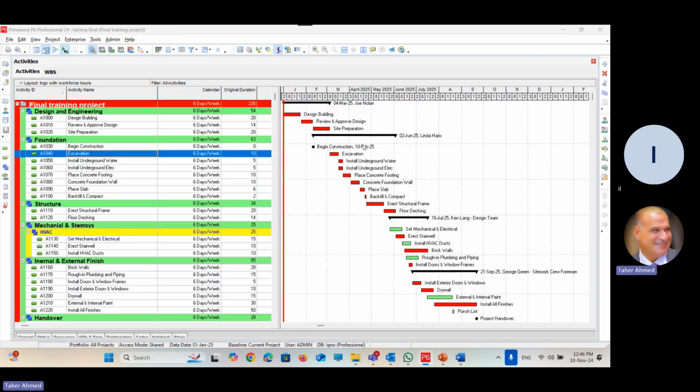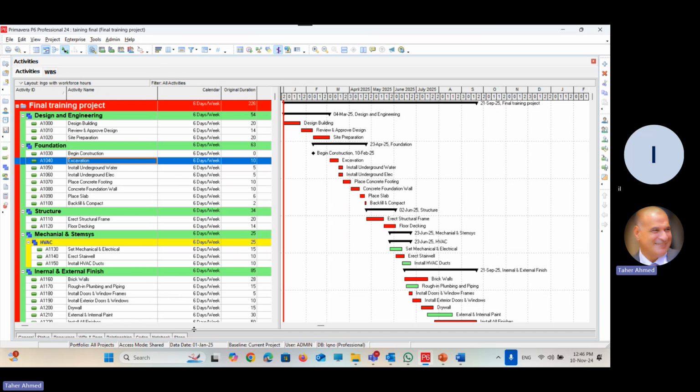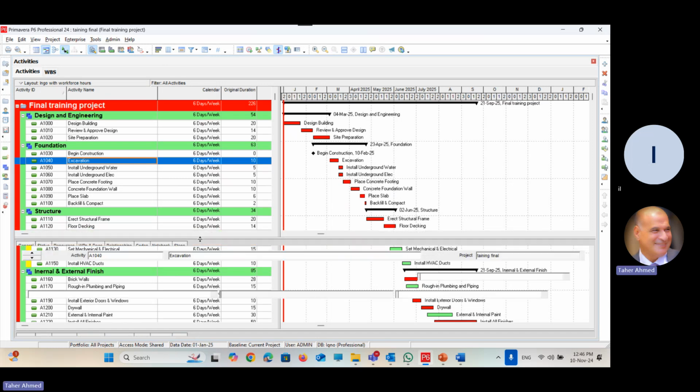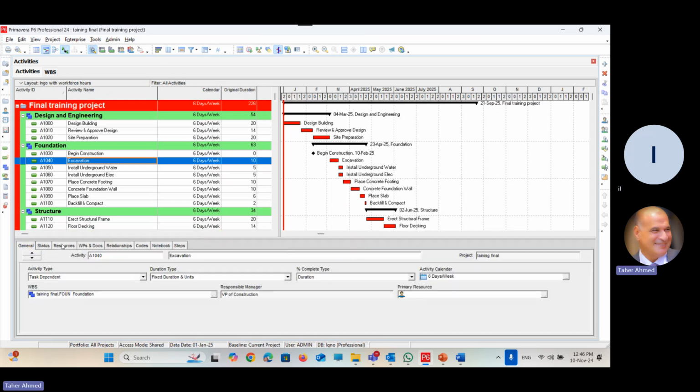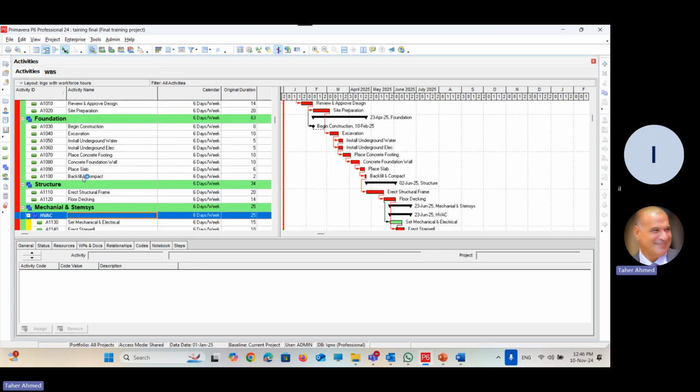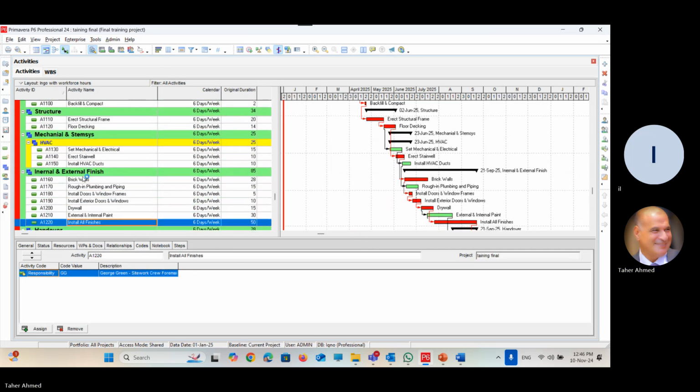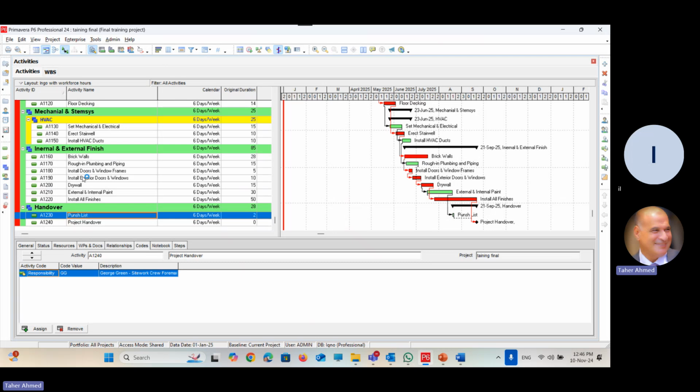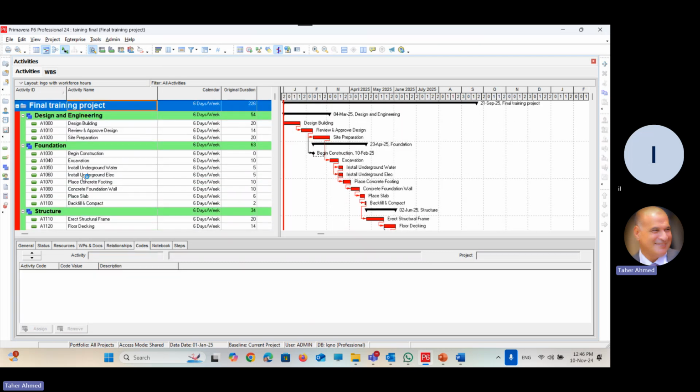To know which activity has a code, I will show the activity details, open the codes tab, and highlight it. We have a code called responsibility, and the foundation is assigned to Linda Harris. We have only one code, which is called responsibility.